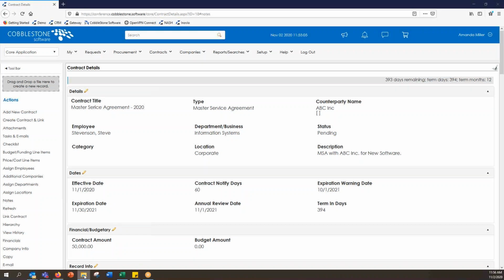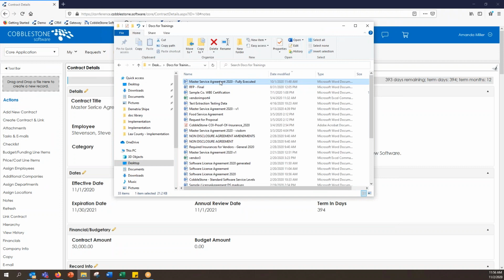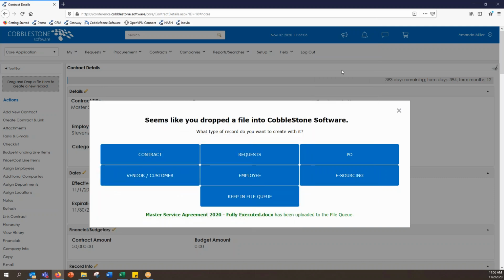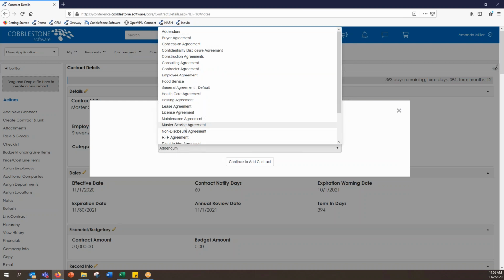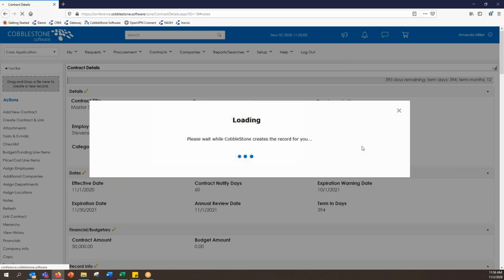So let me go ahead and open up my File Explorer again. And I'm going to take one of those master service agreements. Let's take that fully executed version, but this time, let's add it a different way. We're going to go ahead and drag and drop, pop it right into this gray rectangle. Because I've done that, the system's going to ask me what type of file I would like to create with this record. In this example, I'm going to go with a contract record. So I'll click off contract. And I'll choose my contract type. Again, it's going to be a master service agreement in this example. And I'll click continue to add contract.